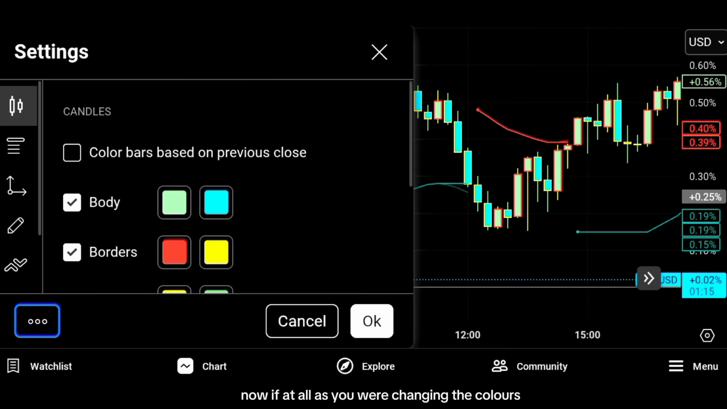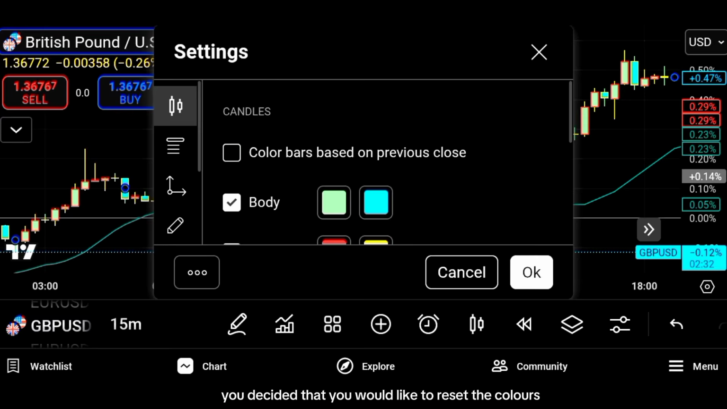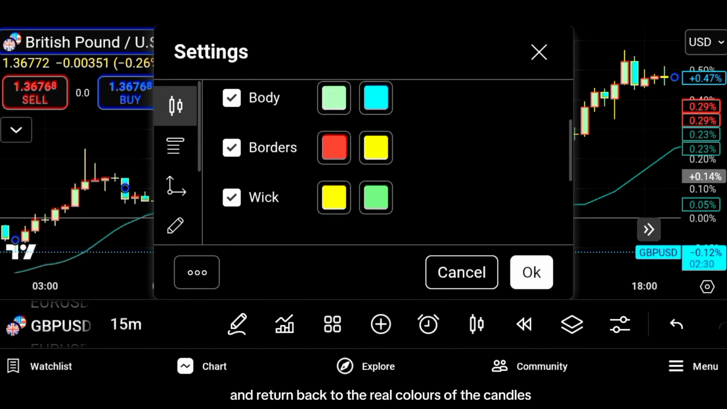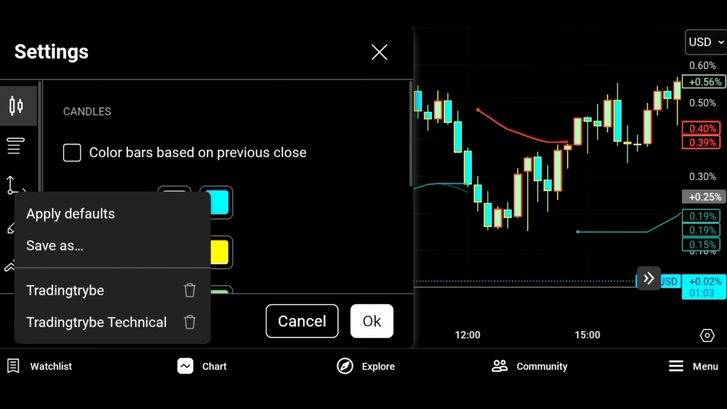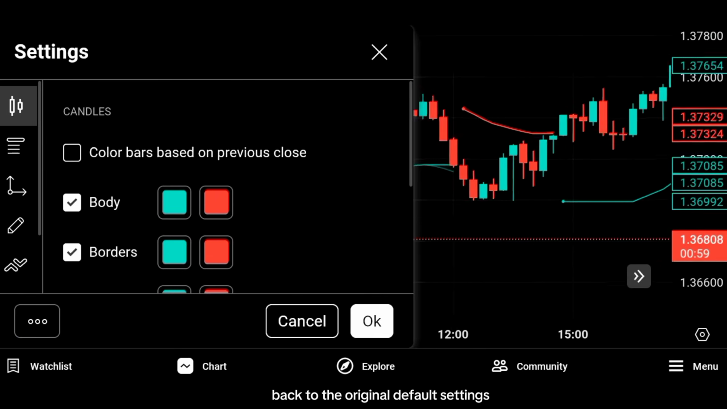Now, if at all, as you were changing the colors, you decided that you would like to reset the colors and return back to the real colors of the candles, all you have to do is click on these 3 dots again, and then click on Apply Defaults, and the candlestick's colors will reset back to the original default settings.